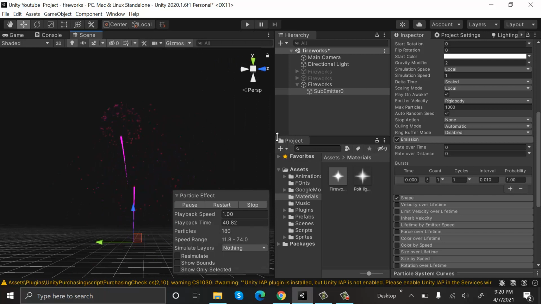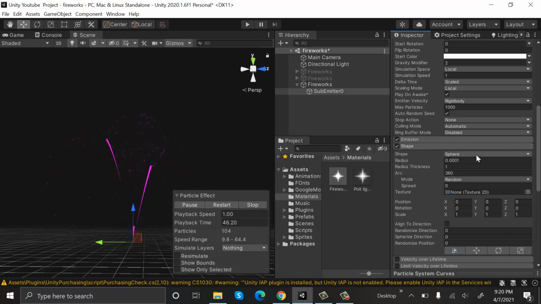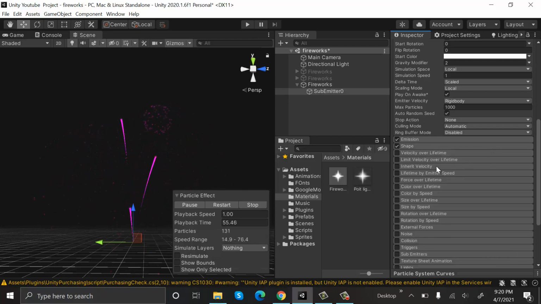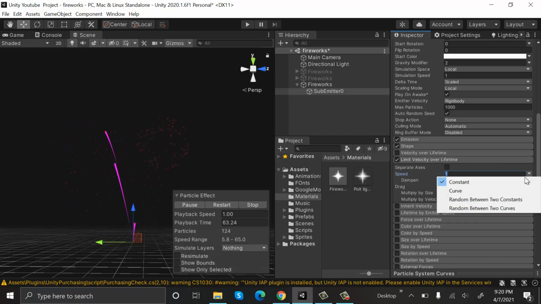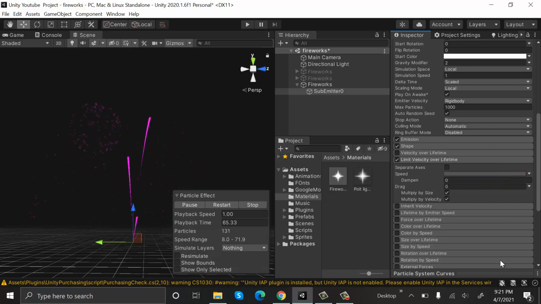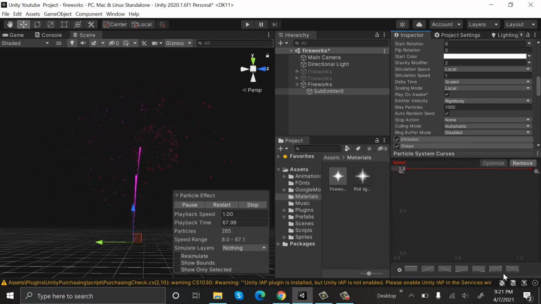Now, go to shape and select sphere from here. If it's not selected, the radius will be 1. Then click on limit velocity over lifetime. And from here, set the speed to curve. And choose a curve like this. Drag it by the handles. That's it.